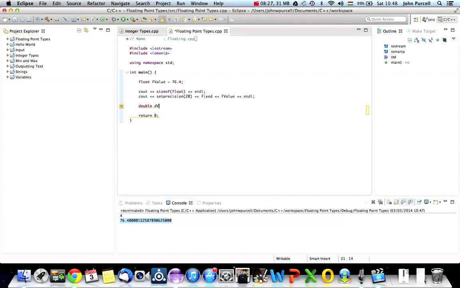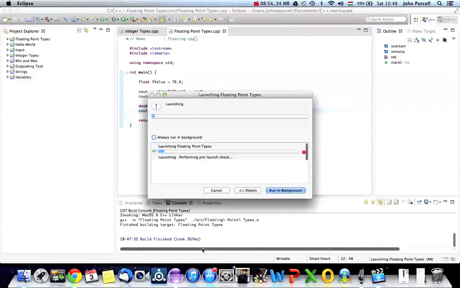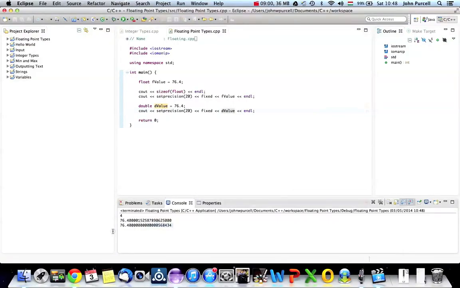Let's try double. D value equals 76.4. Let's try that again, actually, same value, and we'll output with cout, and let's just copy this because it's easier than typing it again. Paste it in here, and I'm taking care to keep the indentation correct. It's very important. And let's output here D value and see how that looks. So I'll run this program, and you can see here that the double gets many more digits correct.